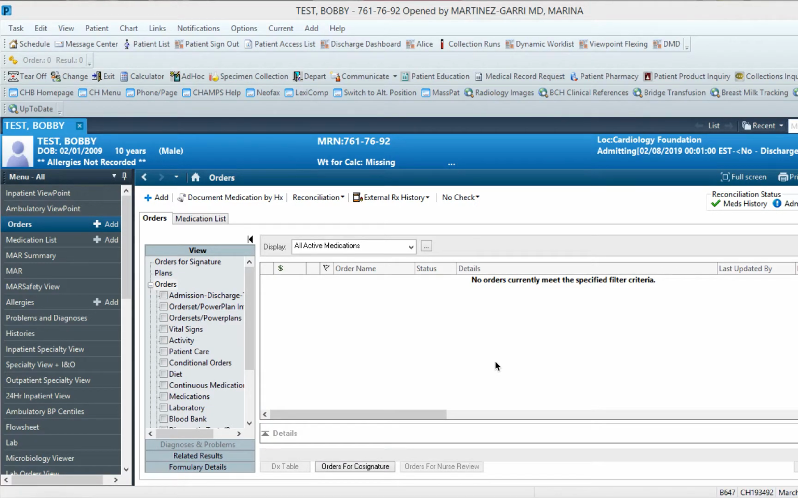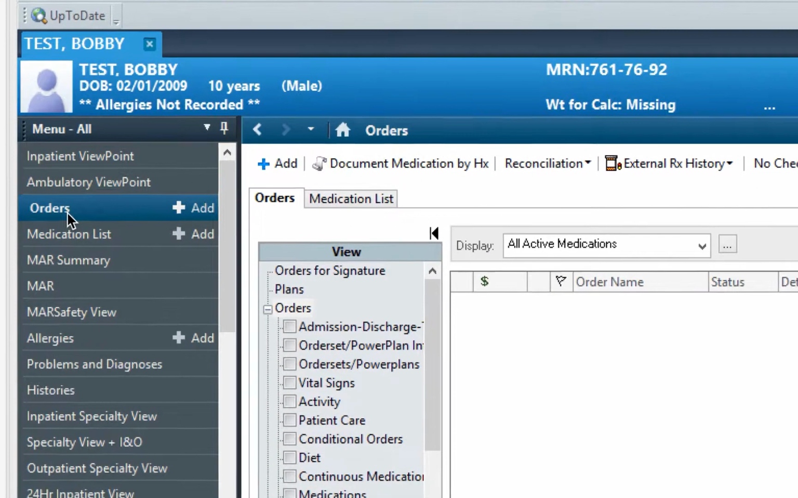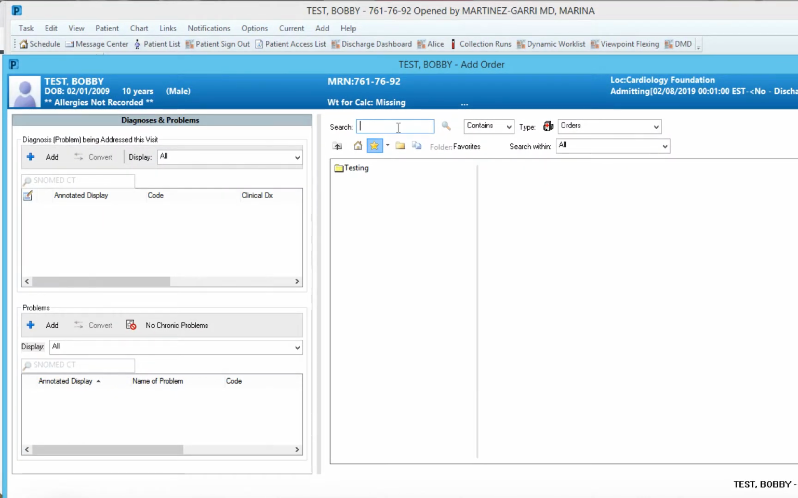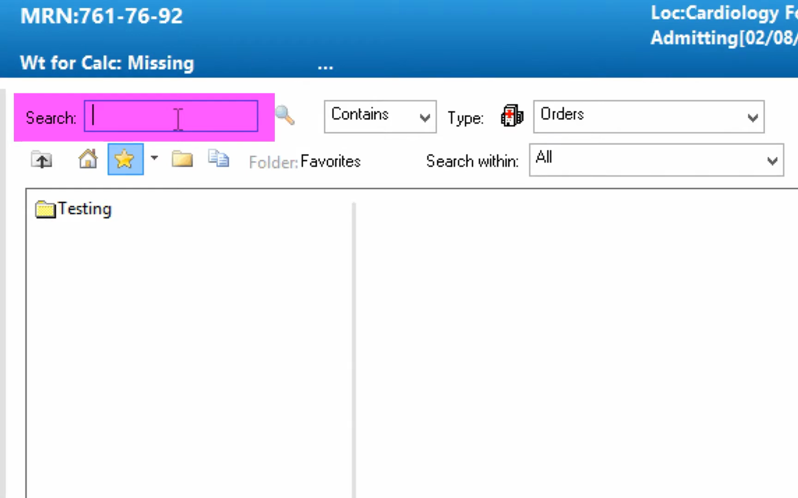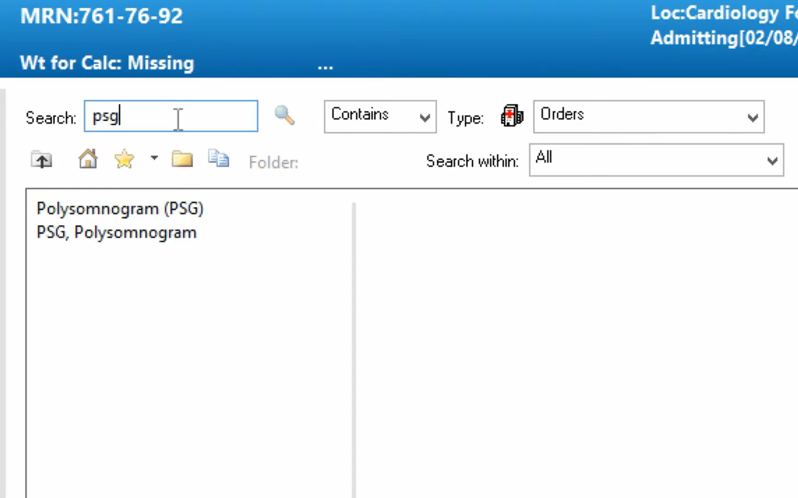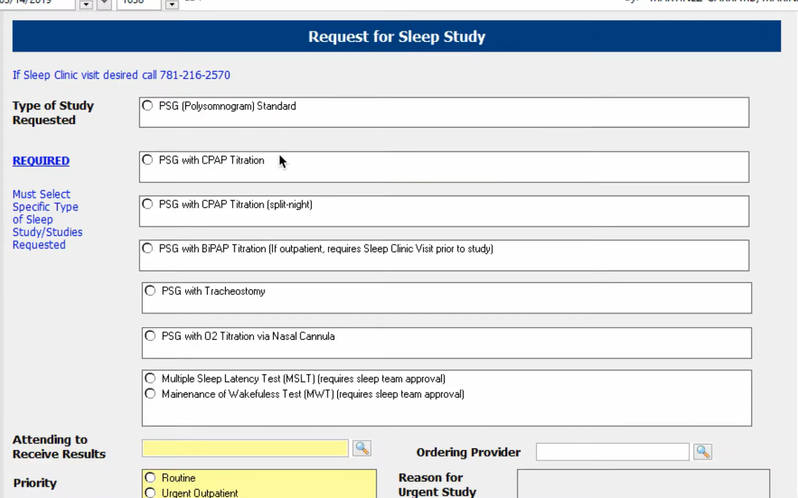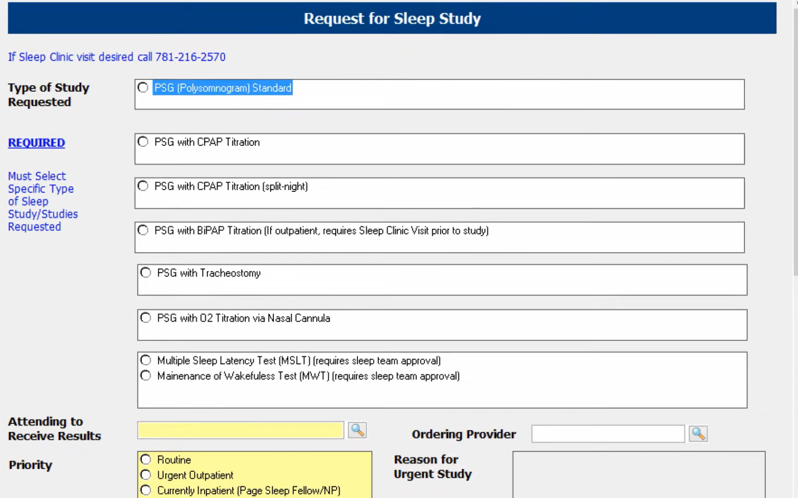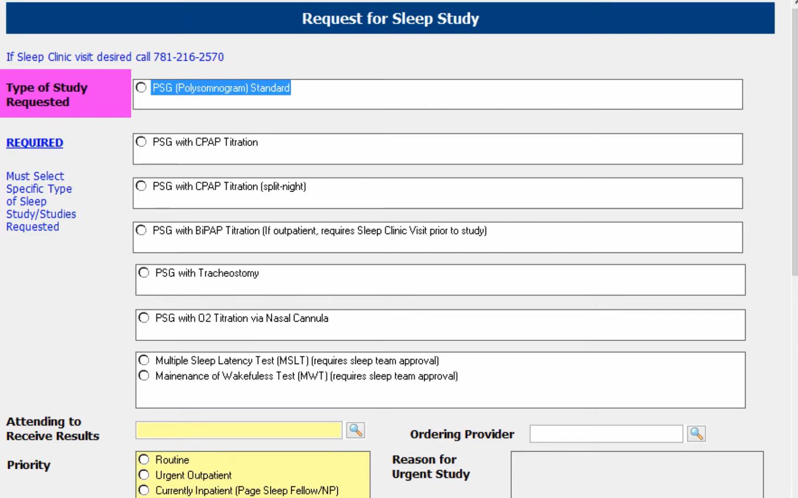Now we're going to practice how to order a sleep study in PowerChart. You will go to Orders, select Add, type in PSG, and select either of these two options. As you can see, the Sleep Lab offers many different types of sleep studies that can be ordered.